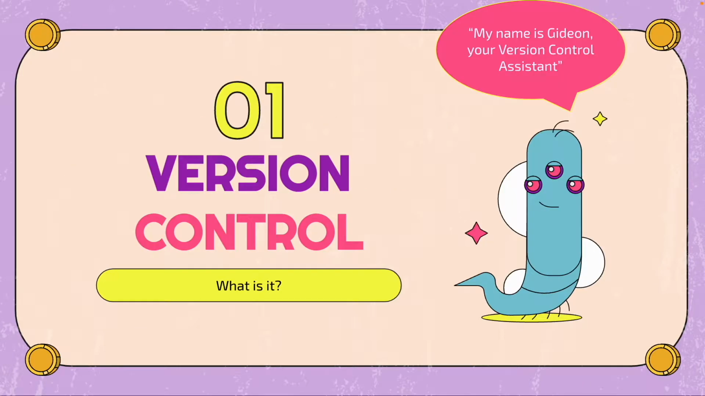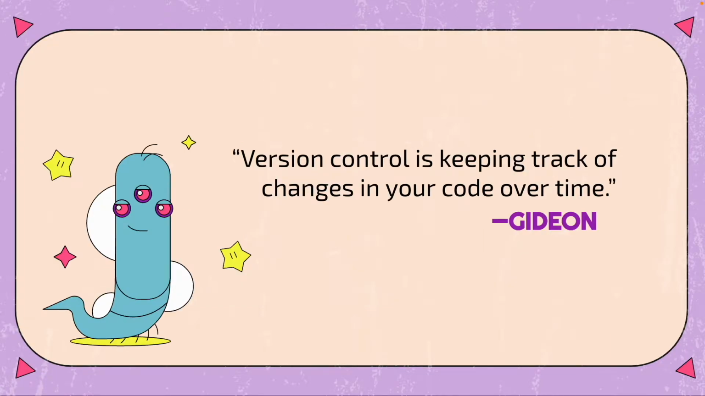But first, what is version control? You've got this little version control assistant. His name's Gideon. He's really cute. He's kind of like Clippy, you know? Does anyone remember Clippy? It's like the little paper clip that popped up on Word and gave you like tips and tricks. If you don't, just ignore what I said. Gideon is your version control assistant, and what he tells us is that version control is the keeping track of changes in your code over time.